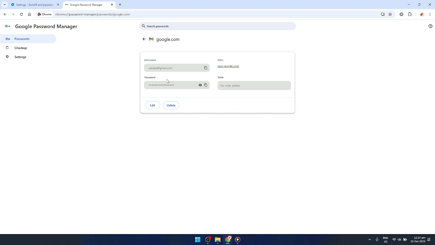A few quick tips. If you don't see the account you expect, make sure you're signed into the correct Chrome profile, the one that originally saved the password. Check the profile icon in the top right of Chrome. If you still can't find it, the password may never have been saved, or it could be stored in another password manager. Finally, for your safety, only reveal passwords in a private setting, and keep your device secure with a strong sign-in password or biometric unlock.